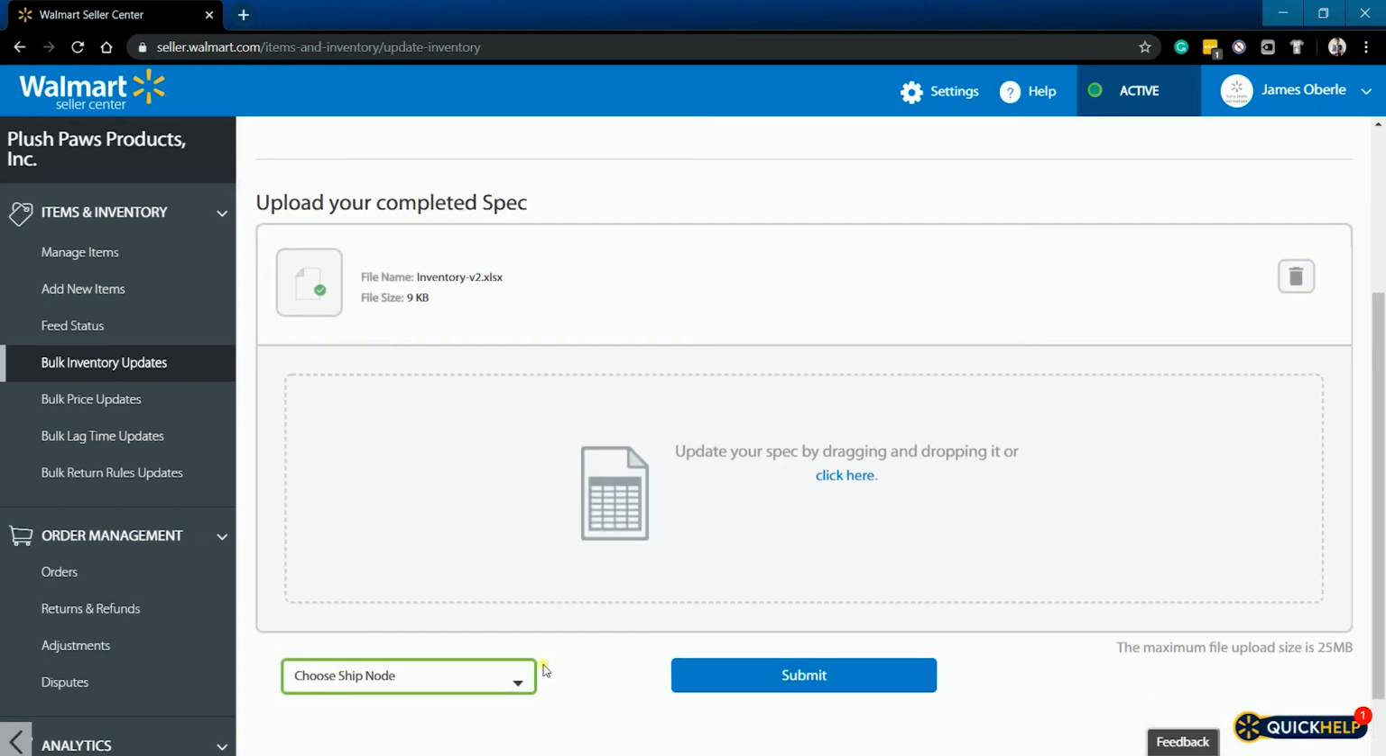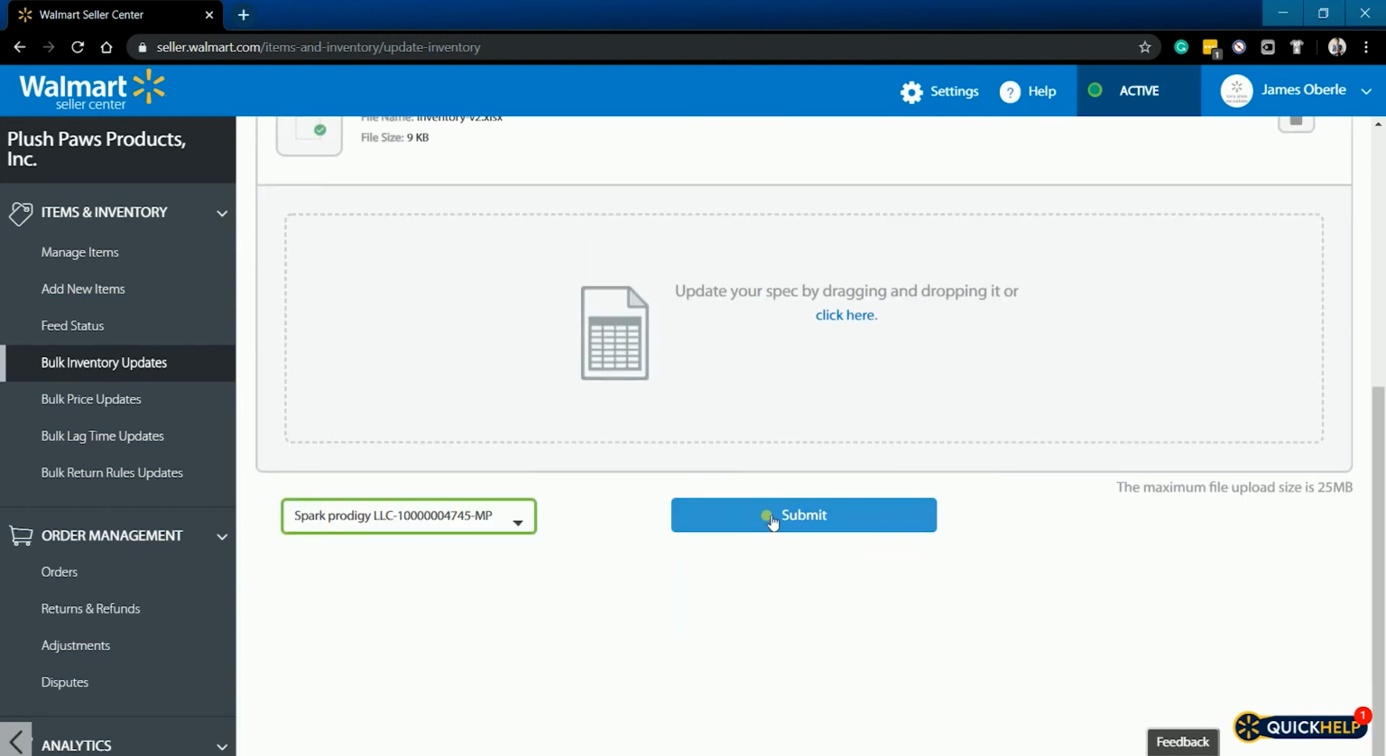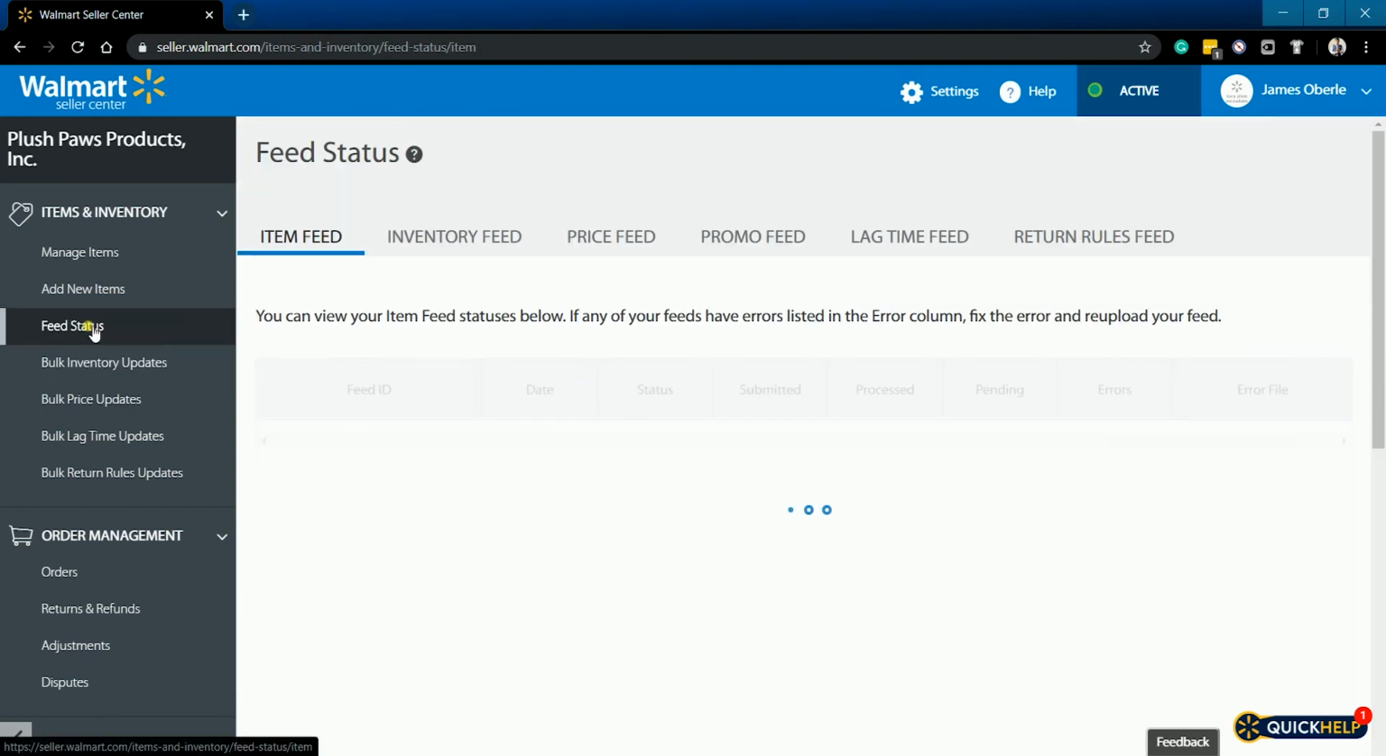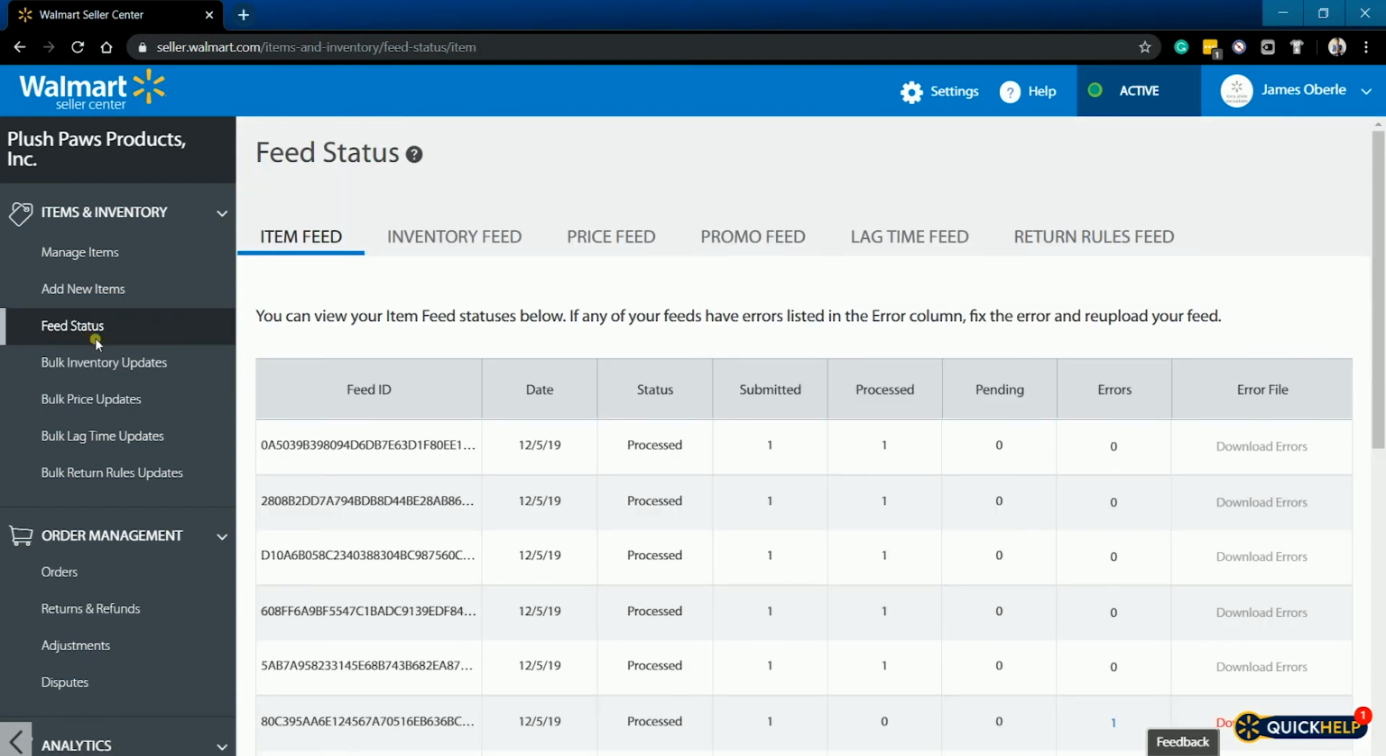Just click the Submit button once the file is ready. The uploading process will automatically start and you can view them on the feed status. It may take a couple of minutes for it to reflect on walmart.com depending on the number of items. So that's how you update your inventory in bulk on Walmart.